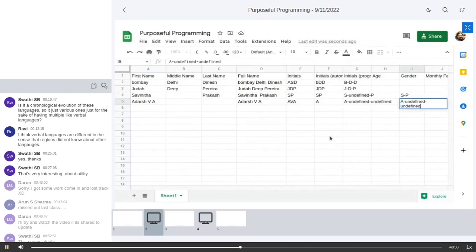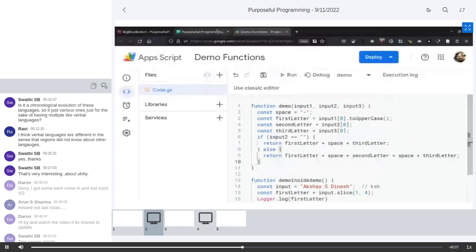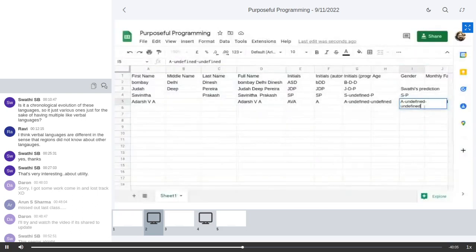Yeah. Okay, great. Anyone else? Any other predictions? Oh, sorry. The fifth one will be A hyphen undefined. No, A hyphen... sorry, yes, undefined. A hyphen? Undefined. Undefined. Who agrees with Swati?